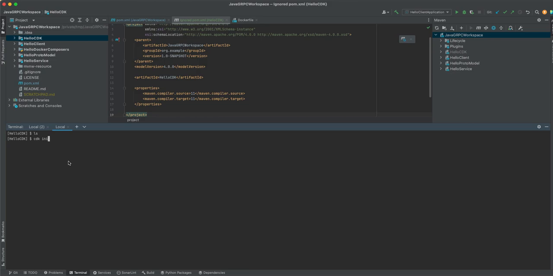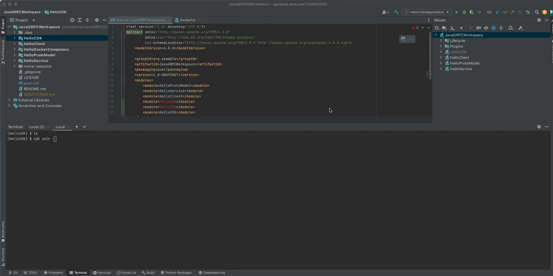Then I will bootstrap, starting a CDK project. This language Java. Okay, I'll need to clean this up.